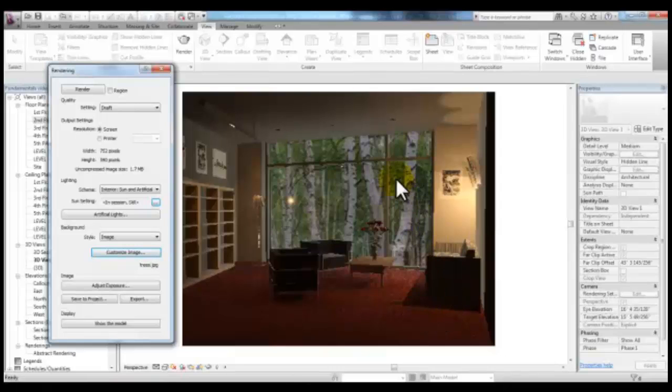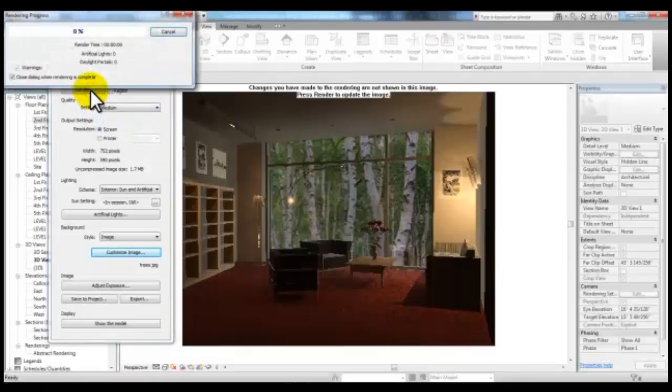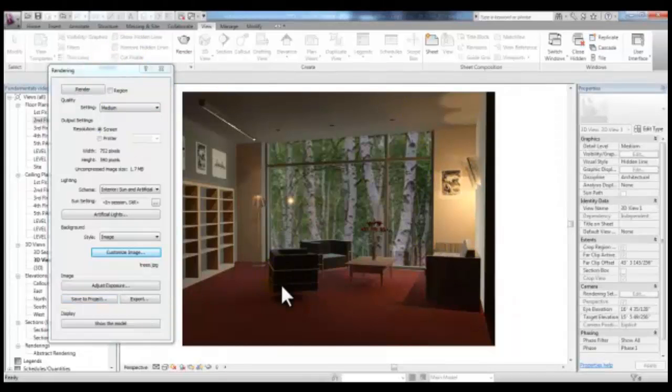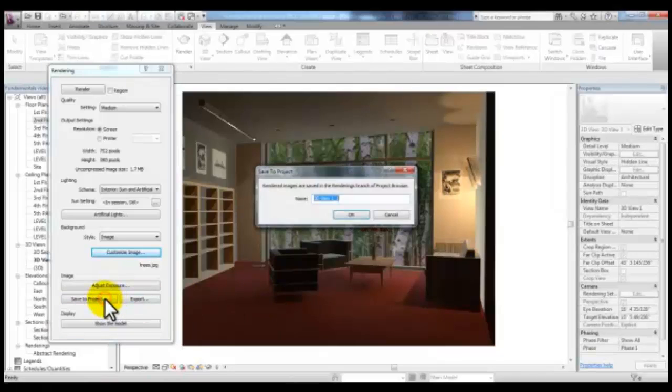Go ahead and decide on your image and your material for your floor, and then render your view with a medium rendering quality. Once your view renders with your settings, you can pick Save to Project and call this Interior Rendering.